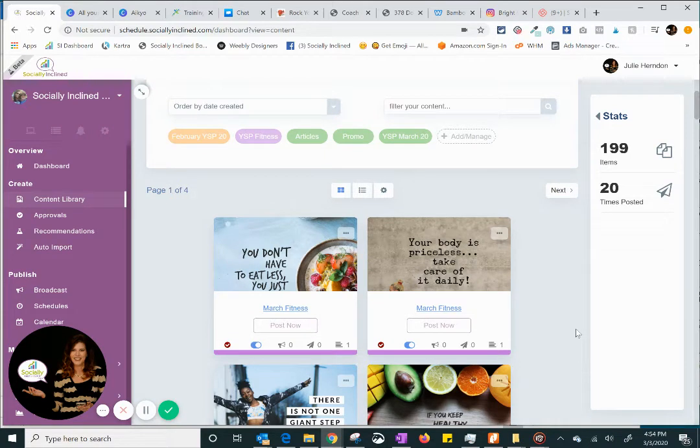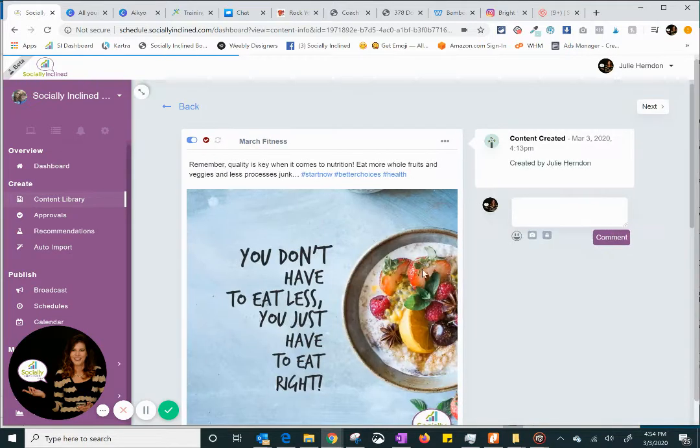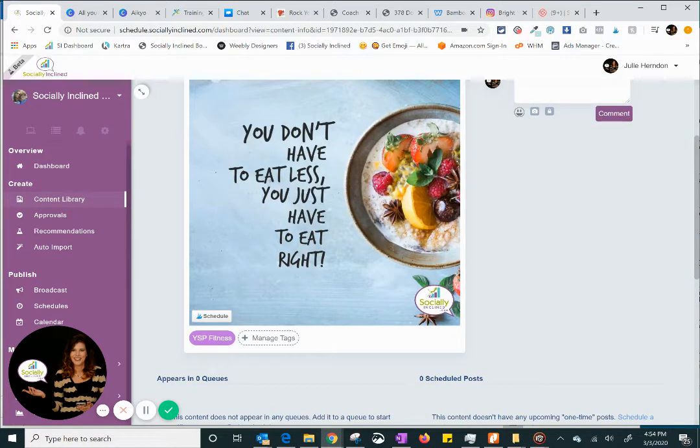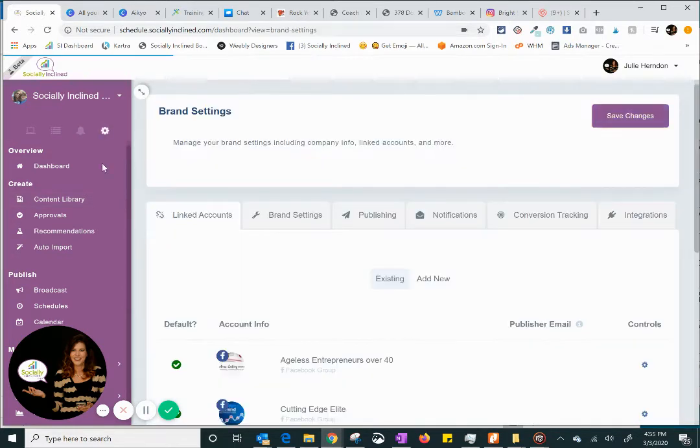Hey there, so in this video we're going to talk about the watermarking feature in the Socially Inclined dashboard. So with it, what can happen is your images come in already branded. And how you set this up is you'll go to the sprocket or the gear in the left-hand column.